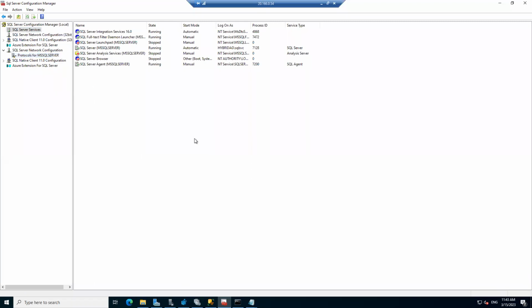So that is about my demo, guys. The next demo will be on contained availability groups. But before that, I just started off showing you these two errors. Any questions? Let me know, or else I will wind it off. I don't think there will be any questions, but I'm just showing you a few important things.